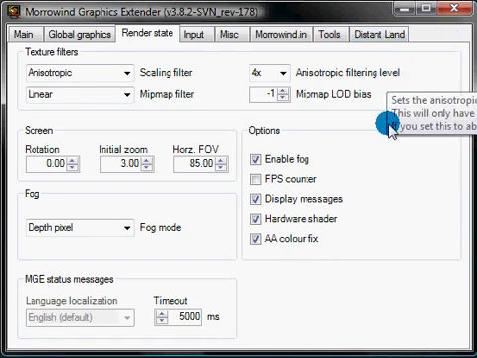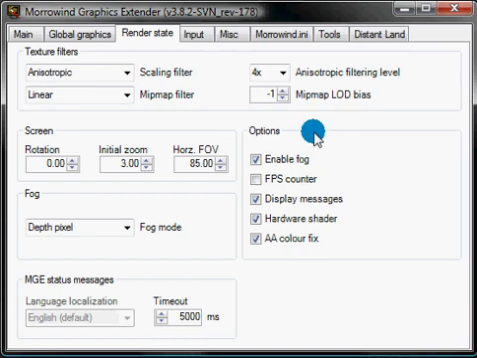AF level. I don't feel like explaining it, but it's pretty much the same way as the AA level. Obviously, the higher it is, the more FPS hit you're going to have. I find 4x AF to be good enough. I do wish I could go higher, but with my system, that is as high as I can go. Field of view is dependent on your resolution. You'll have to just figure out what works for you.